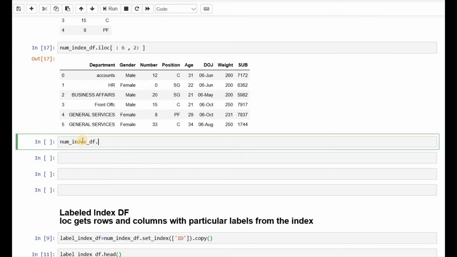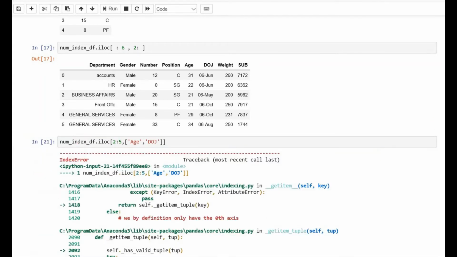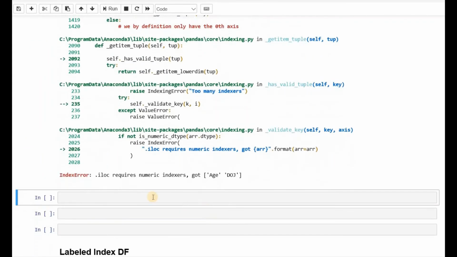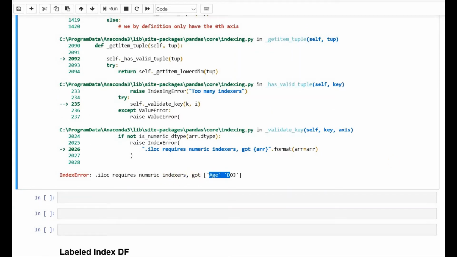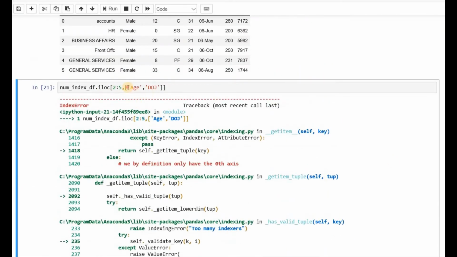Number iloc, and suppose I do 2 to 5, and here let me pass age and dog. If we run this, it shows an error. It says that iloc requires a number index and got this. So we have to provide the column headers also in numbers.